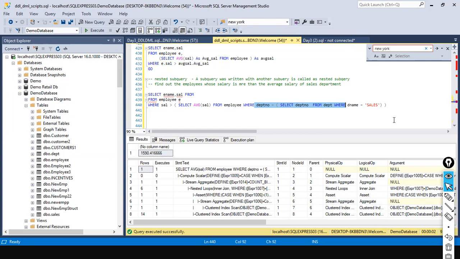Where D name equal to sales, isn't it? In this case, this is from one table and this is from another table, right? So you cannot write it that way. You cannot write it where D name equal to sales, because the department name is available in the department table, and the average salary is available in another table. Hence, this is another way of writing your query.